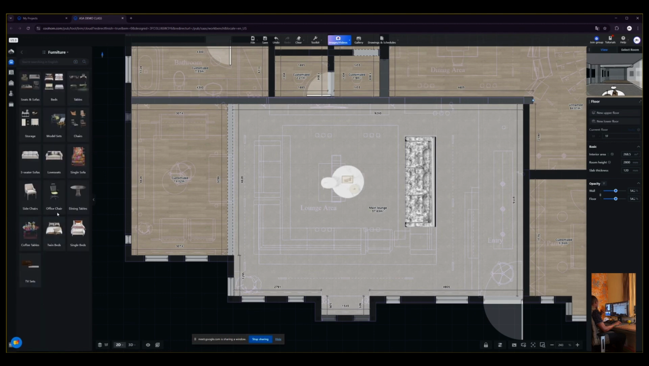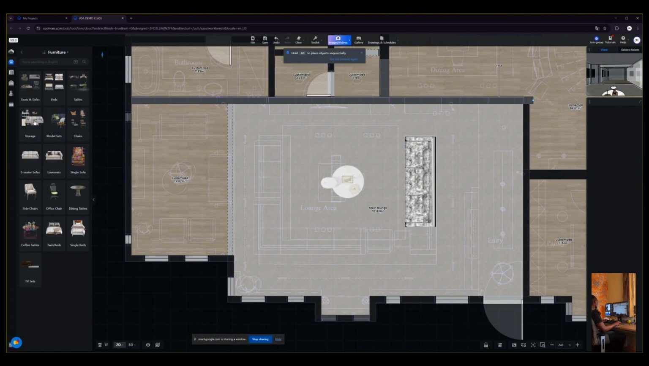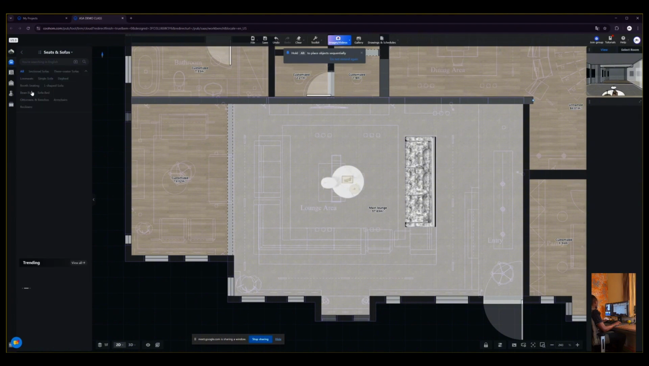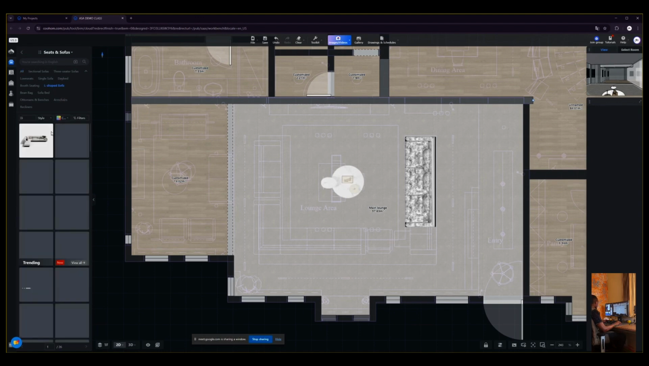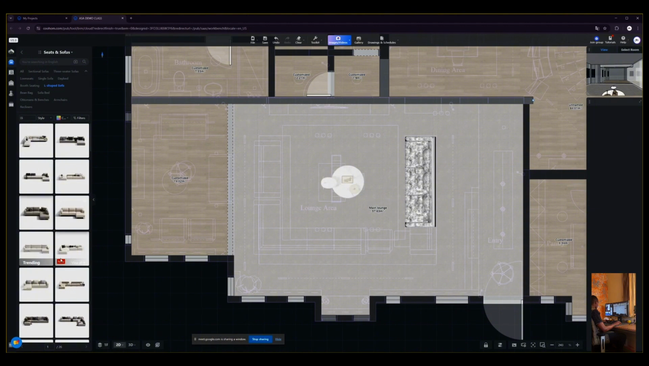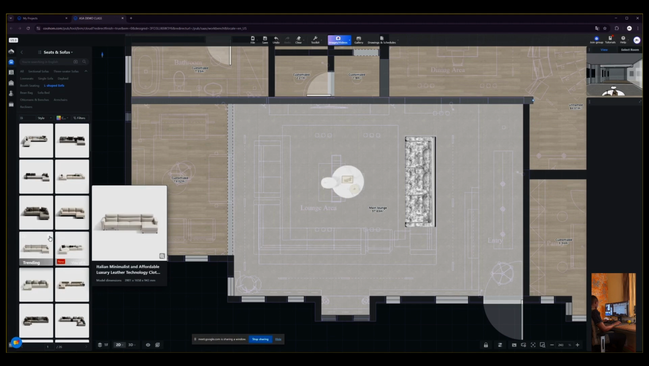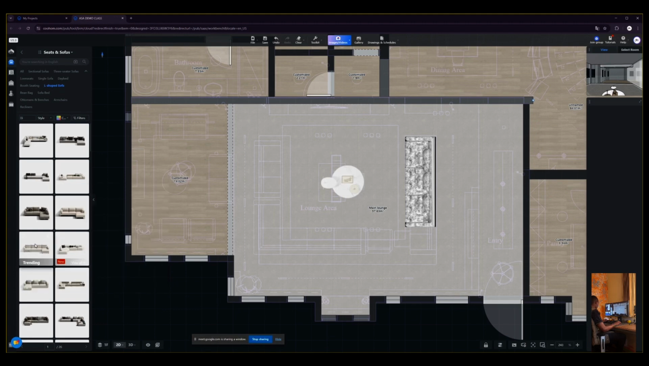So I'll go to seats and sofas. Find the folder L shape sofa. Here we go. I can find something that I believe will work with the space. For example, this. Yes, I can pick that. Or how is this one below?